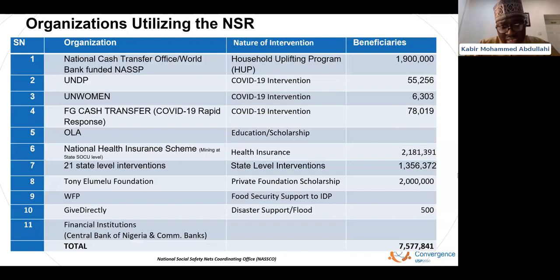We have over 20 organizations intervening with this database. You have the National Cash Transfer Office, which is one of the largest users of this database, using it to program for the human uplifting program, which is basically a human capital development program. You also have UNDP, UN Women, and then the government itself also having used this database to intervene during COVID. And you can see the total number of individuals that were reached with that intervention.